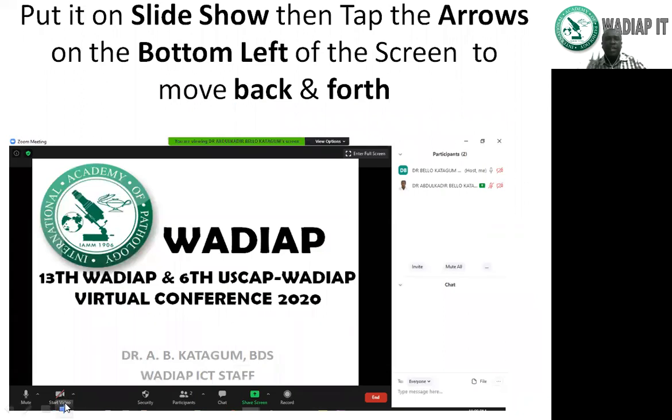You need to put it on slideshow so that it will fill up the screen. Then you go to the bottom left of your slide. You can click on back and forth to be able to move to the next slide, or simply tap on the screen.